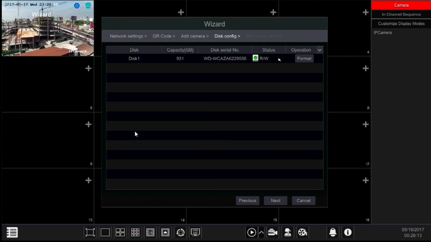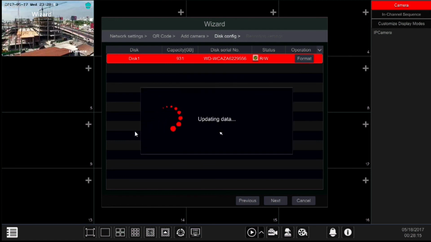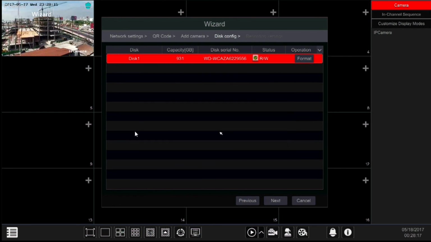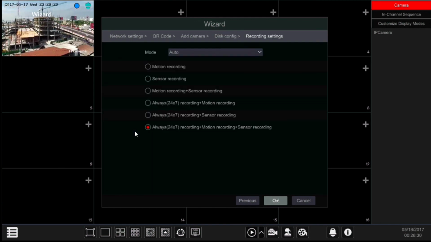Here you can view the disk status, number, capacity, and serial number. If the status indicator is marked unavailable, you will need to format the hard disk drive. Click Format to format the disk. If you have more than one hard drive, you can click on the arrow next to the Operations tab and select Format All. Click Next to continue.